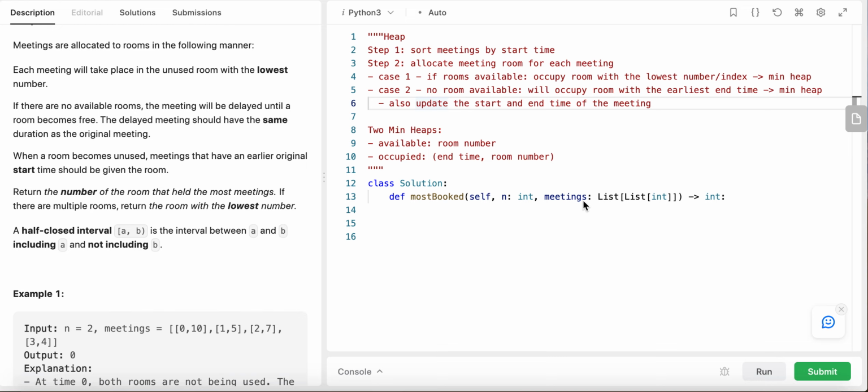So to recap, there are 2 scenarios in allocating meeting rooms: if there are rooms available, and then the second case is no rooms available. In that case, we need 2 min heaps. One is called available, that stores the room number, and the top of the heap, the lowest number, will be the next meeting room to occupy. And then occupied stores the end time and the corresponding room number. If there are no available rooms, then we will use the meeting room that has the earliest end time.